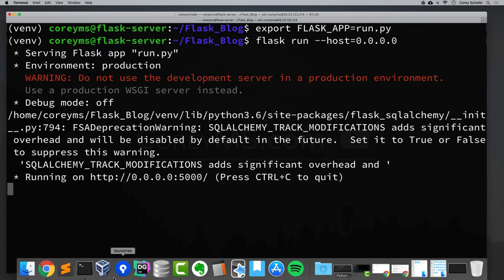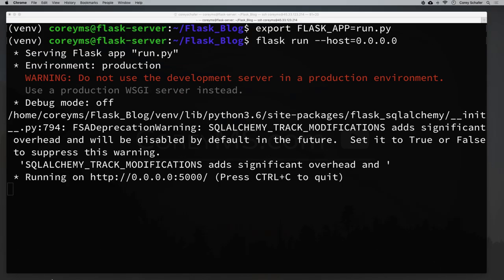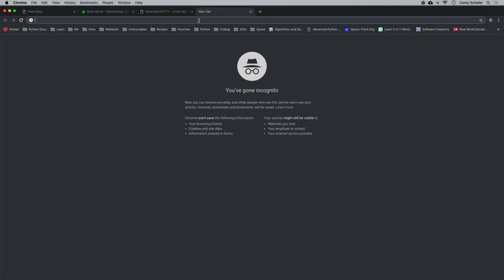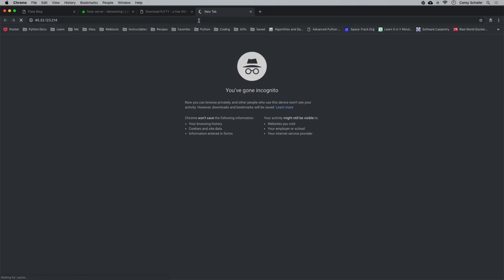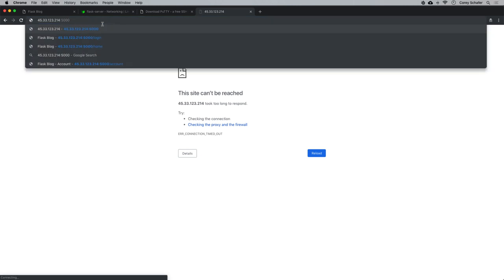So now, if I open my browser here, let me actually open up my other browser. Now I want to go to my IP address at port 5000. So my IP address, you're going to want to use yours. Mine was 45.33.123.214. Now, if we just go to that IP address, then we're not going to get anything because port 80 currently isn't open on our firewall. So you can see it says the site can't be reached. So to go to a specific port, we want to put in colon 5000 to go to port 5000.